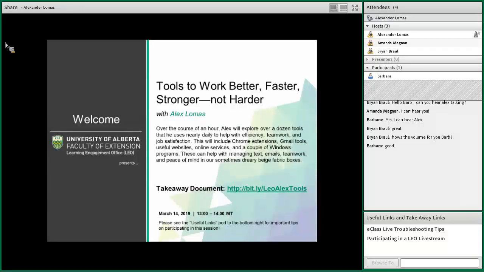Work better, faster, and stronger, not harder. Work smarter, not harder, definitely a personal motto of mine.